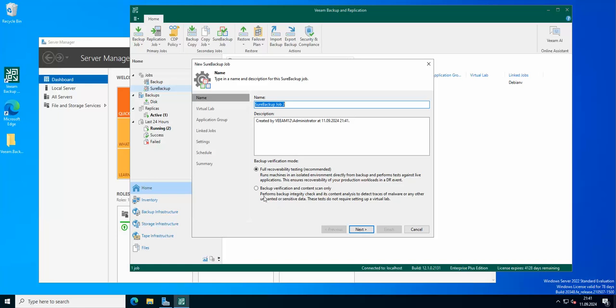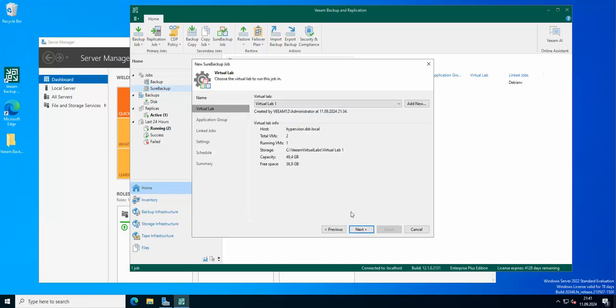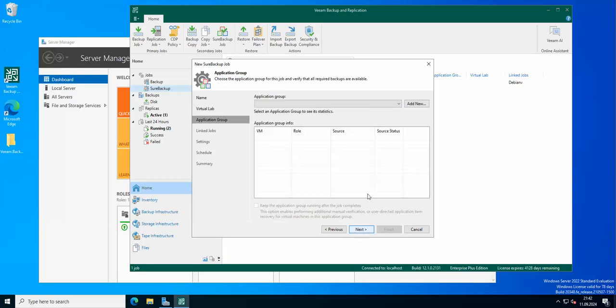So as it says here, it performs backup integrity check and its content analyzing to detect traces of malware or any other unwanted or sensitive data. These tests do not require setting up a virtual lab. So practically, if you're doing this kind of test, you don't need a virtual lab. But if we choose this option, we need to choose the virtual lab.